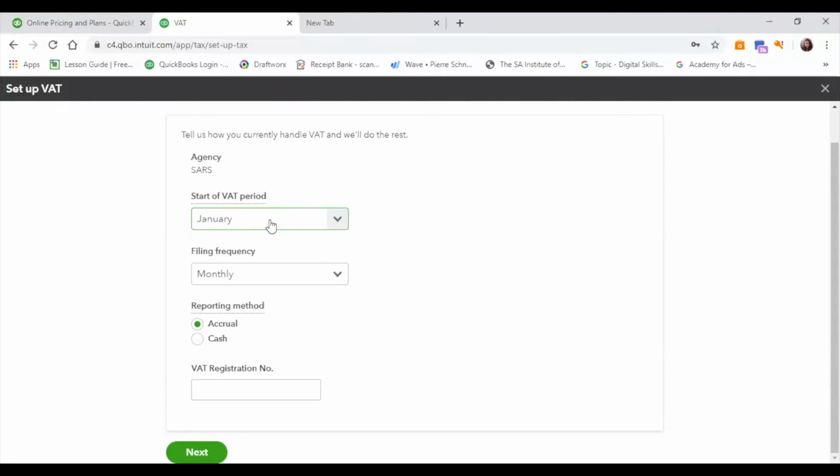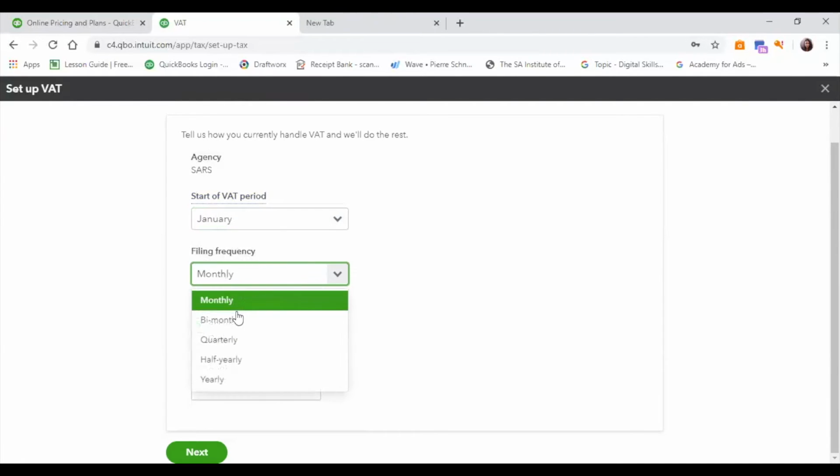So now this is going to be, let's say if you're on even months, then your VAT period starts in January and ends in February. If you're on odd months, your VAT period will start in February and end in March. Or if you have a monthly frequency, it is every single month. Okay, so I'm going to choose an even month. So my starting is January and my filing frequency is bi-monthly.